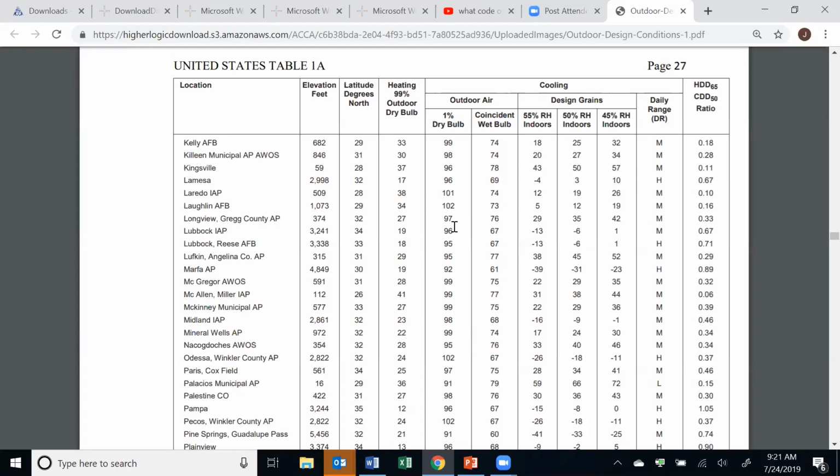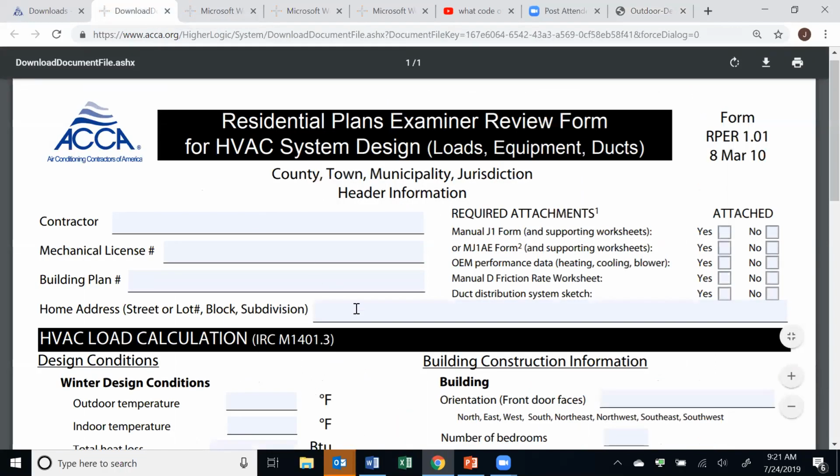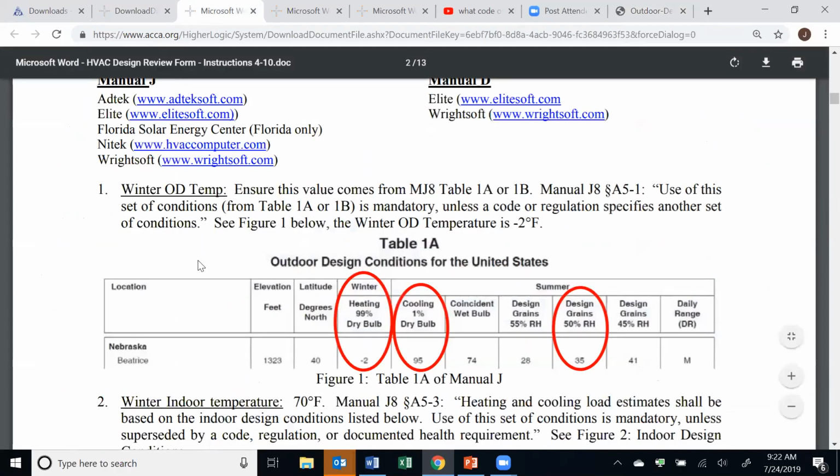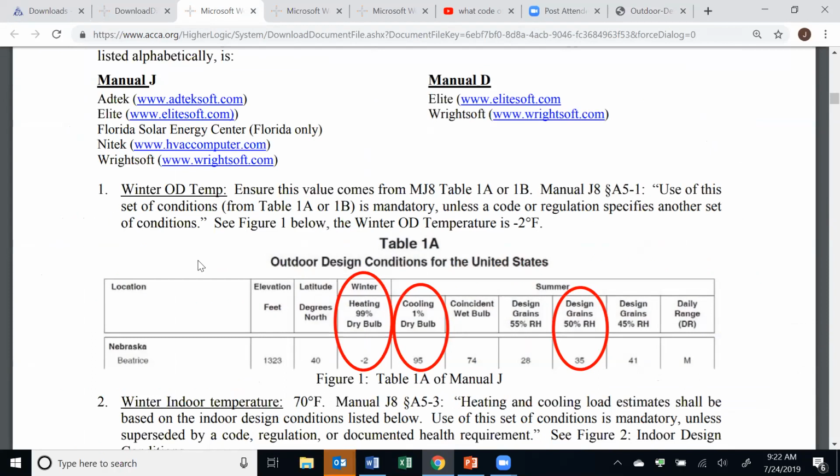This is a free table available. Wes was nice enough to send me the link this morning, and this will be in the resources that you get as we go forward. So what you're going to want to make sure is that in blank one, the winter outdoor design temperature aligns with what is in that table. Let's go ahead and do these questions.